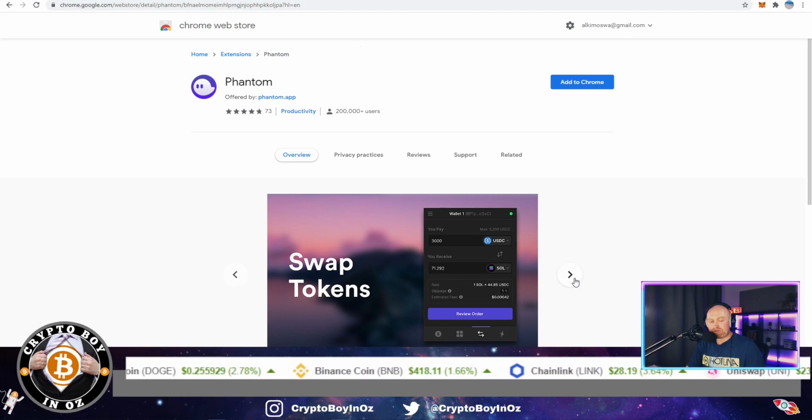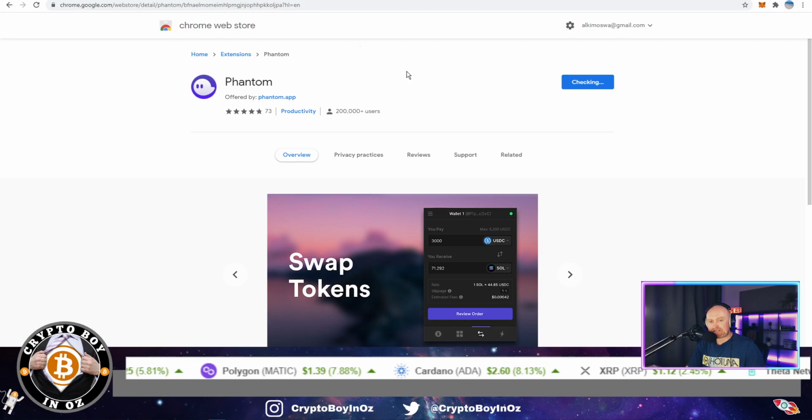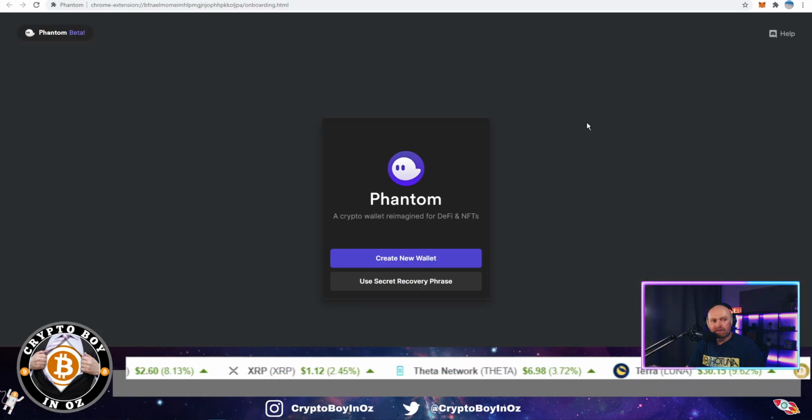I just prefer using a DEX because sometimes you get more liquidity between different coins, and you can get better prices than going direct through the wallet itself. But anyway, we'll add that to Chrome. We'll click add extension, and it's popped up here.